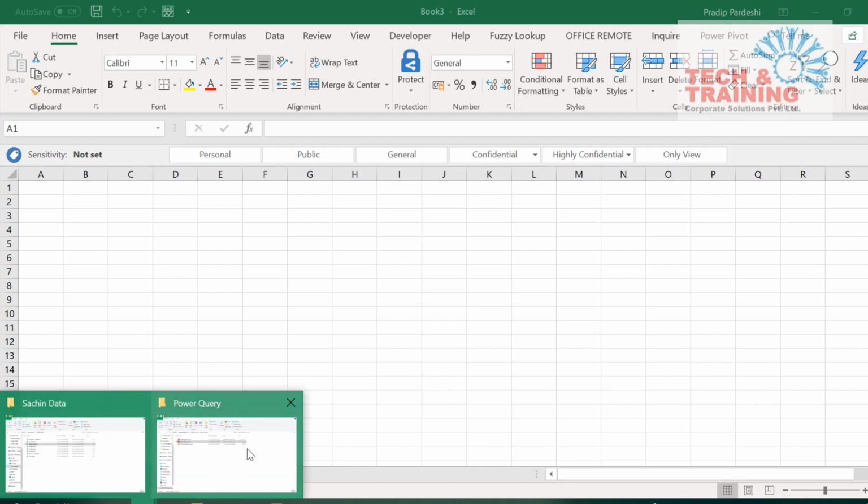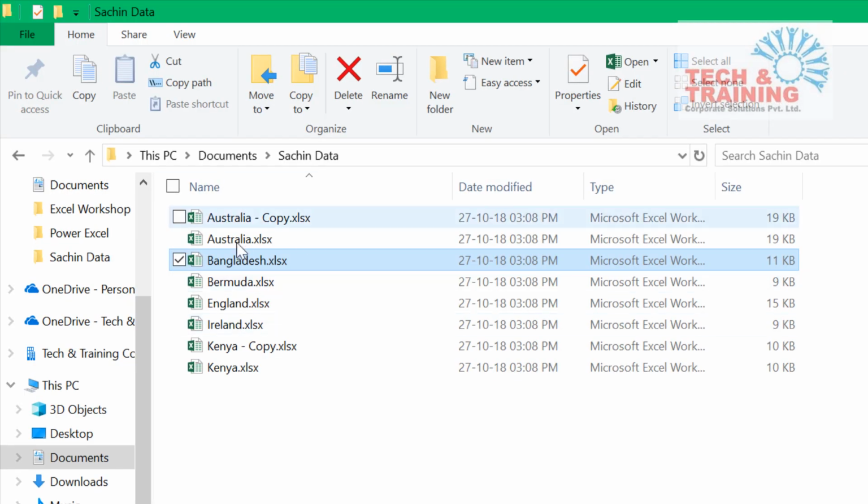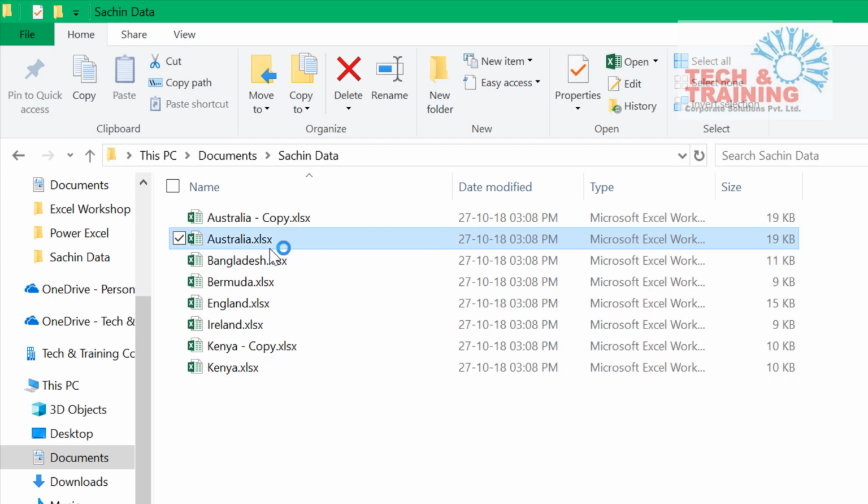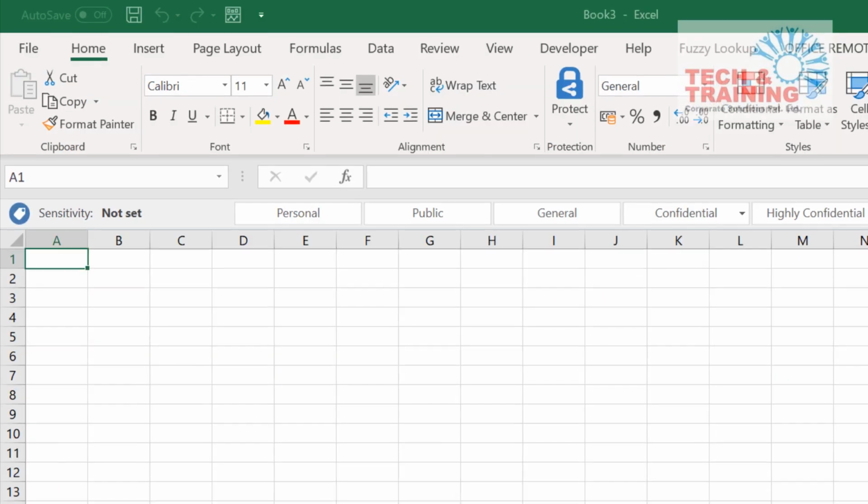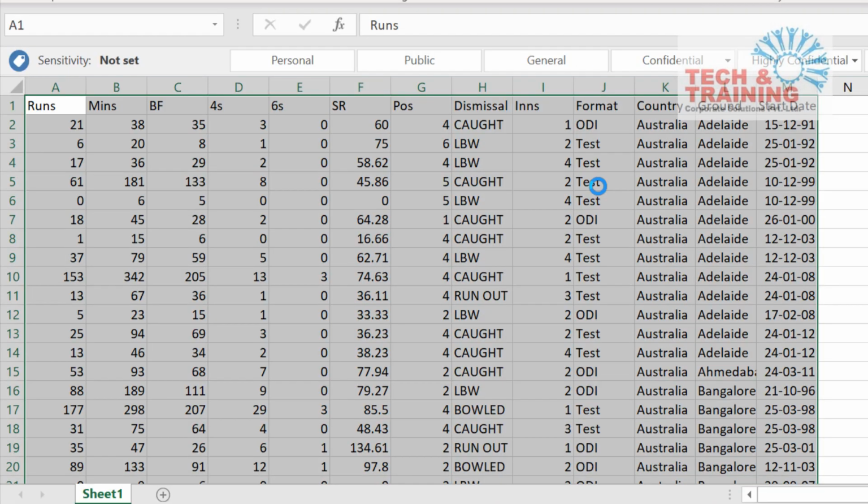So here is the situation. When I look at my file, you will see that there is a folder with the name Sachin data, which has got the details about Sachin Tendulkar's data for each country. So if I open Australia, you will see that whatever innings Sachin has played against Australia are recorded here.